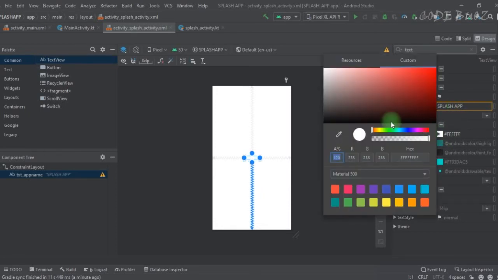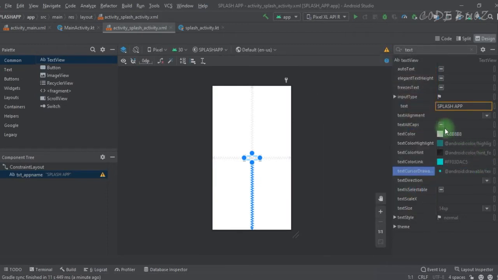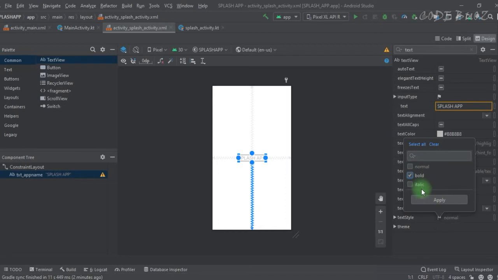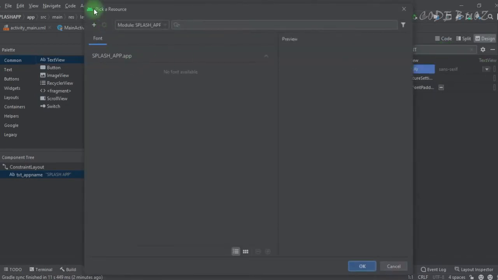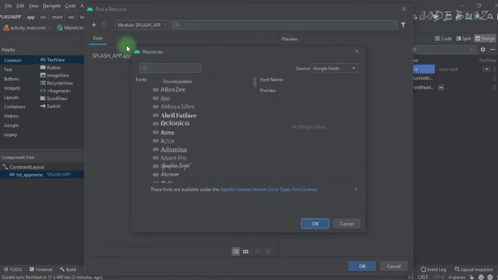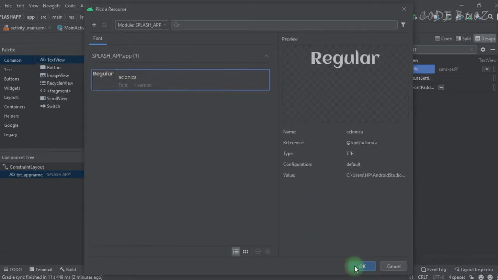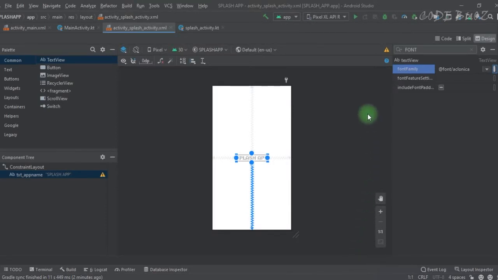Then I'm going to set the font color to that. Then the text size to 24 sp. Then I want it to be bold. Then I will apply some font also. So I'm going to add a new font, more fonts, Acronica, add font to project, click OK. That's it.